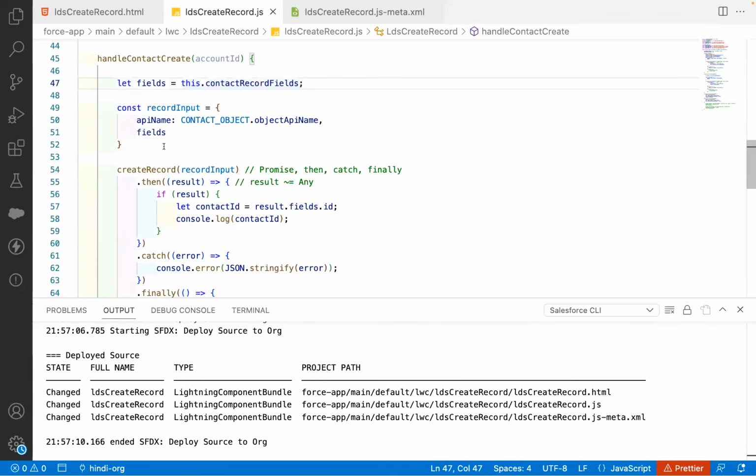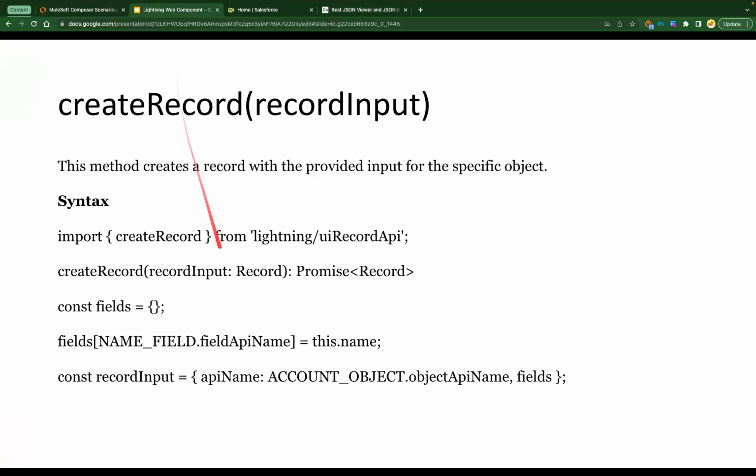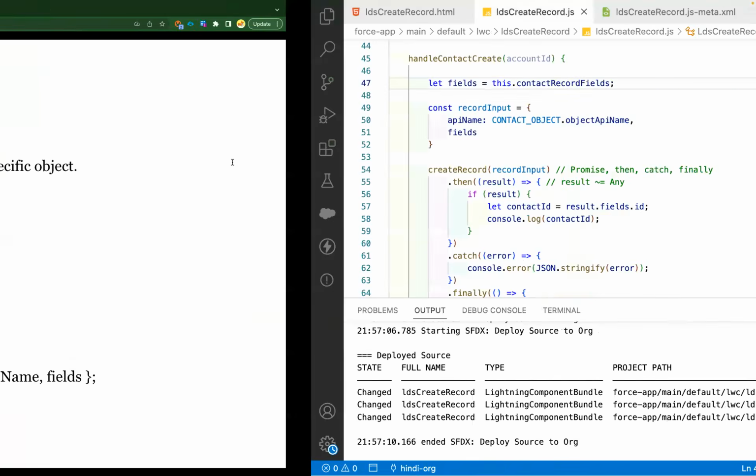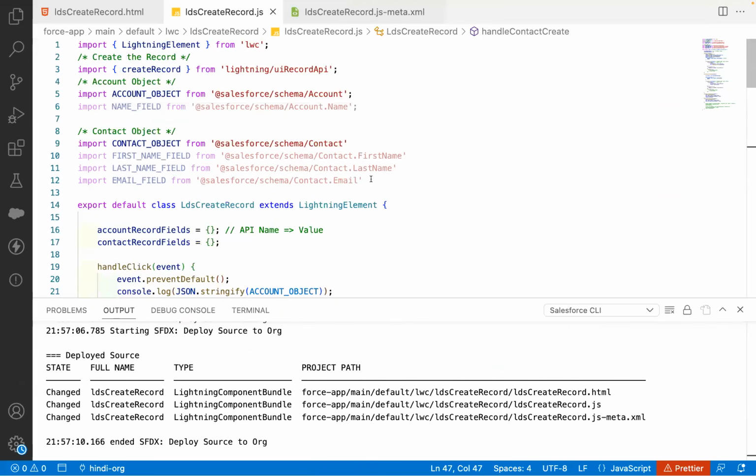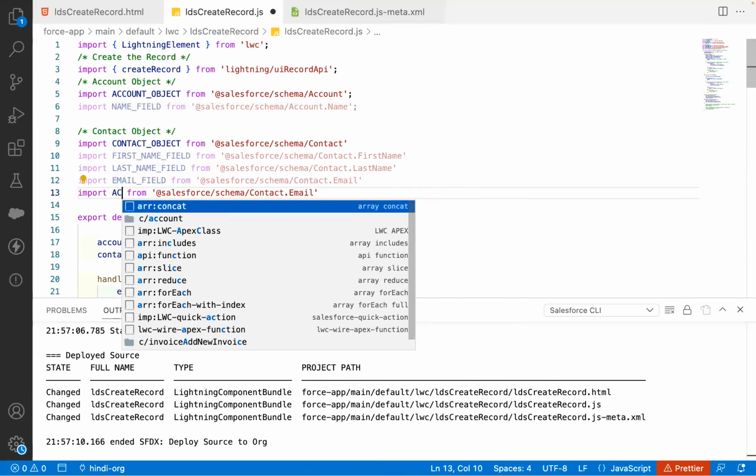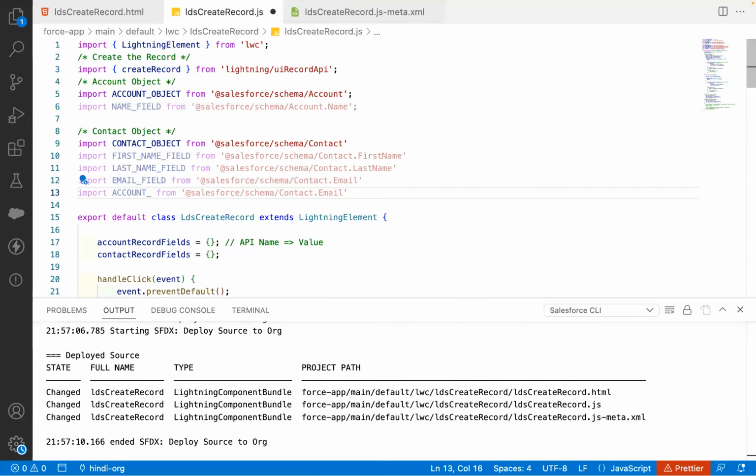So if you come back to the presentation, this is how we are assigning the value. We say fields, the field API name, and what value we want to have. Now let's come back here and import one more field, that is going to be account ID field. And coming back to your question, Mayank. So import account ID and say account ID.